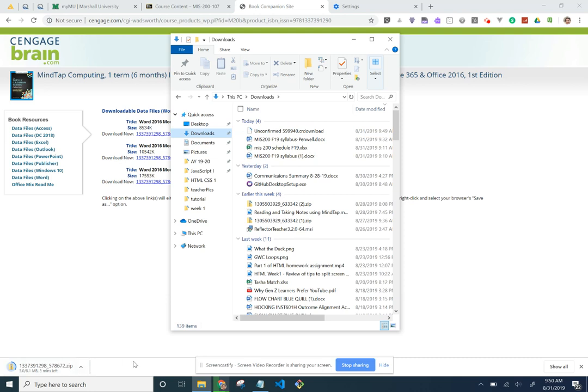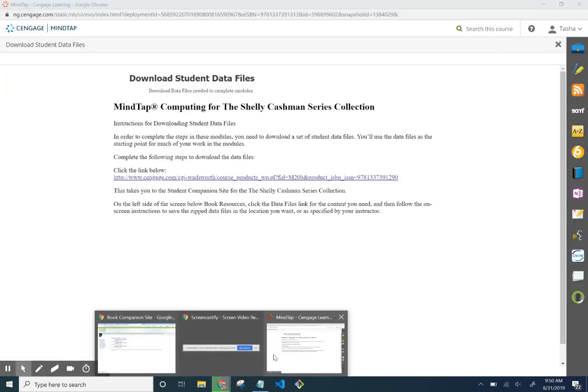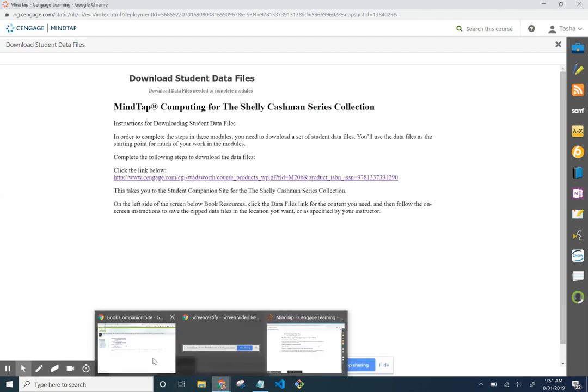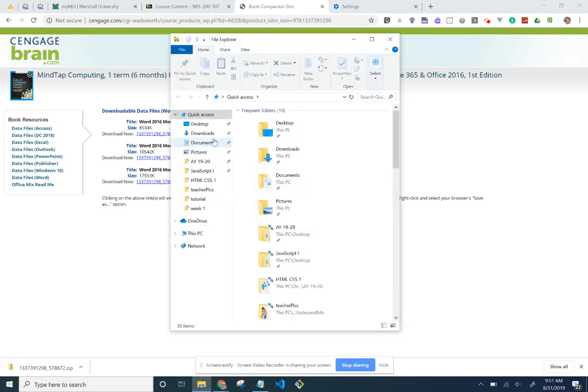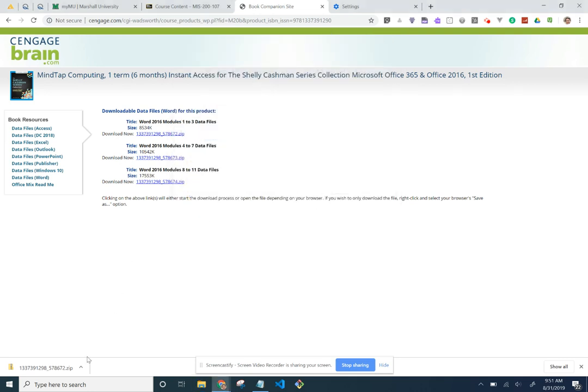So I'm going to pause this while I'm waiting for this to download. Okay, I'm back. So we have it downloaded. The zip file's downloaded. If you don't see this in the bottom area, open up your File Explorer, go to your downloads, and you'll see it as well. So I'm going to open it up through here. Open.